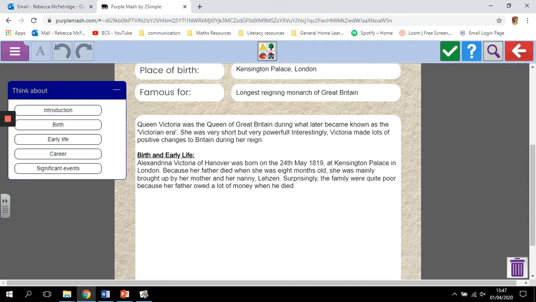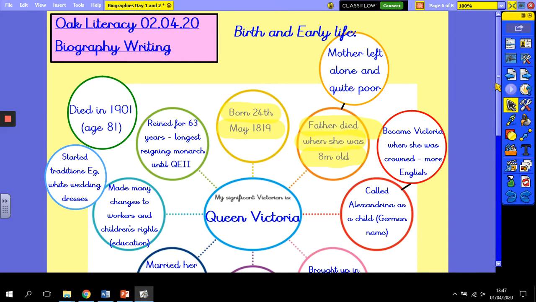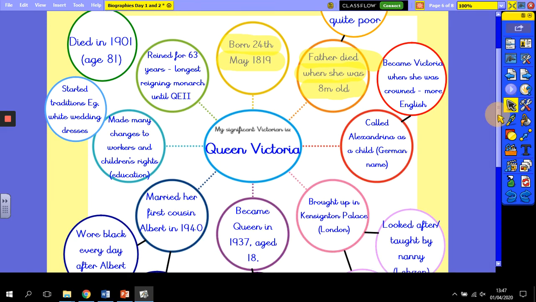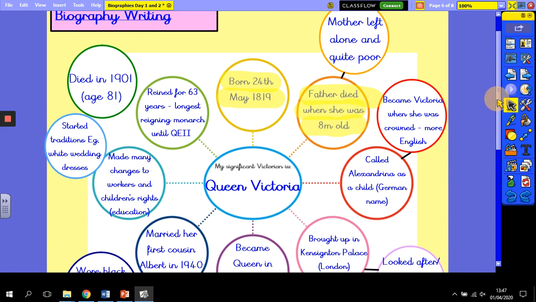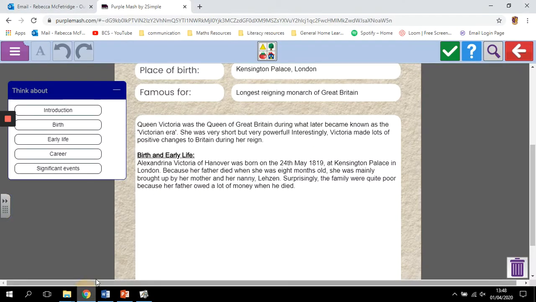Okay, so you can see that I've started with my introduction and I am using my notes from here to help me create full sentences. So let's have a look at an example where I did that. Let's go back. So I've done my introduction, but let's focus on my first subheading, birth and early life. I didn't think birth was worth a paragraph all on its own, so I've combined them.